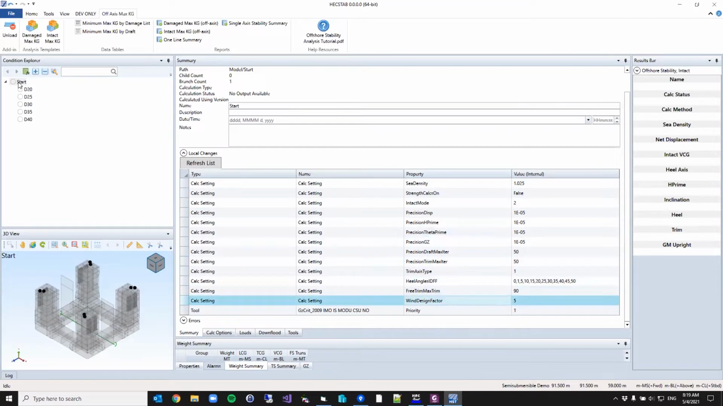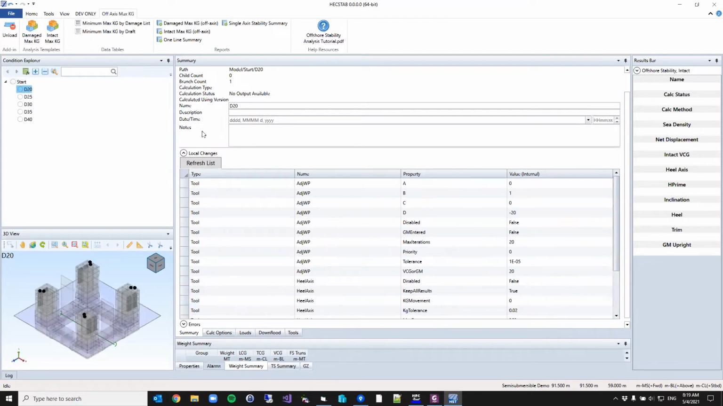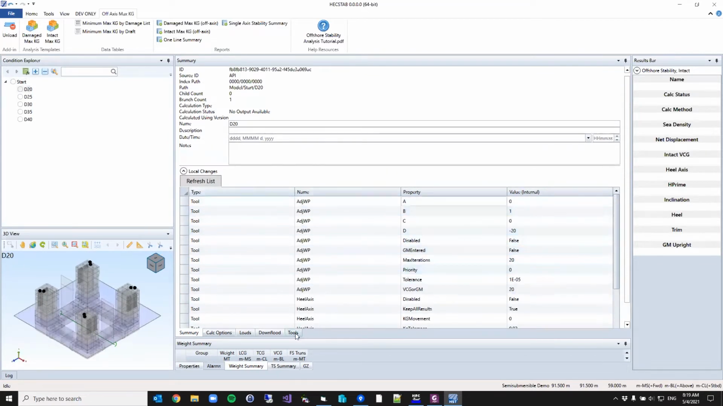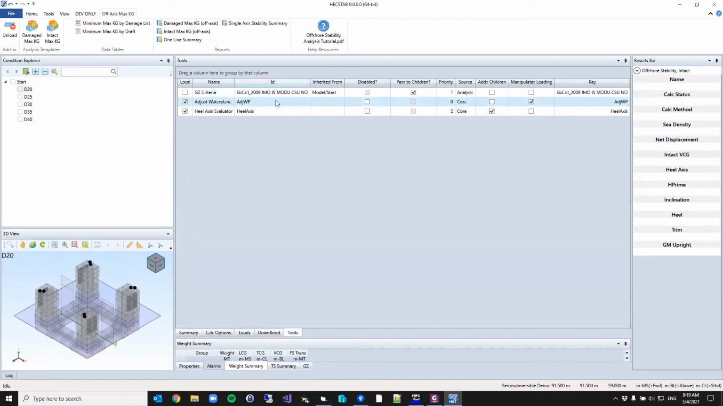So all of these are set at the highest level, and so they'll pass down to each of these conditions. For each of these draft conditions, we can see that we've basically added 2 tools. We've added an adjust water plane tool that's going to get me to this draft, and then I've got this heel axis evaluator, which is going to create the off-axis conditions that I want to evaluate against. So just a quick overview of how our inheritance and our condition setup works here.